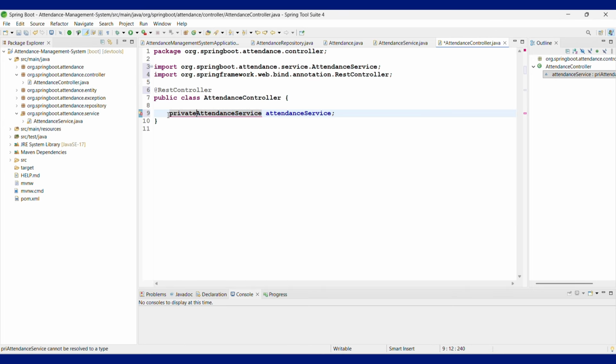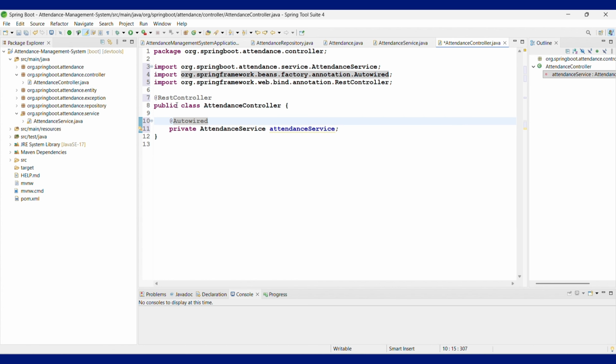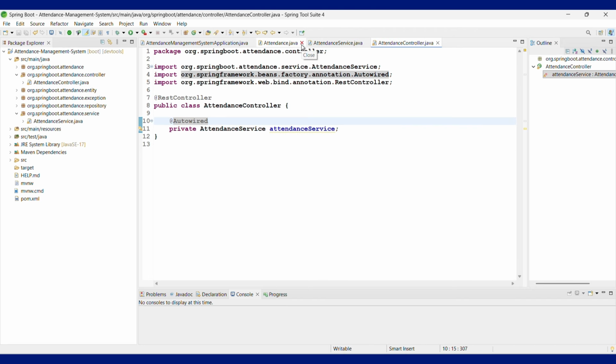Make sure it is private. Okay, and it should be autowired with the service. Okay, now that much is done here. Now the next part: first of all, just save all the things and close them all.